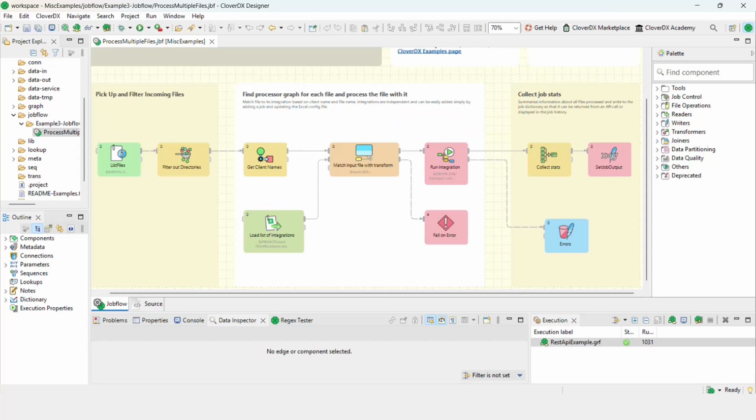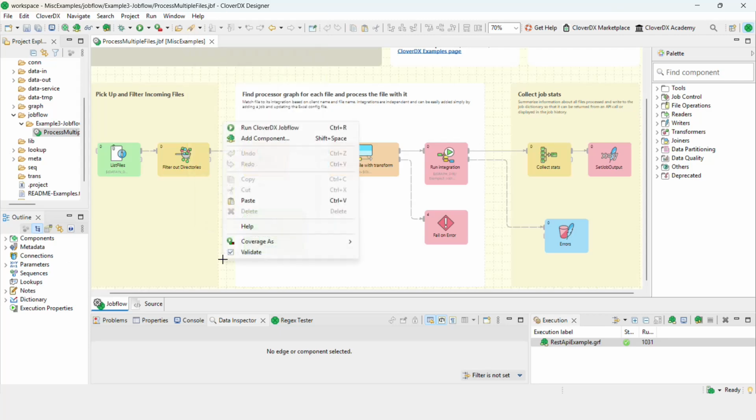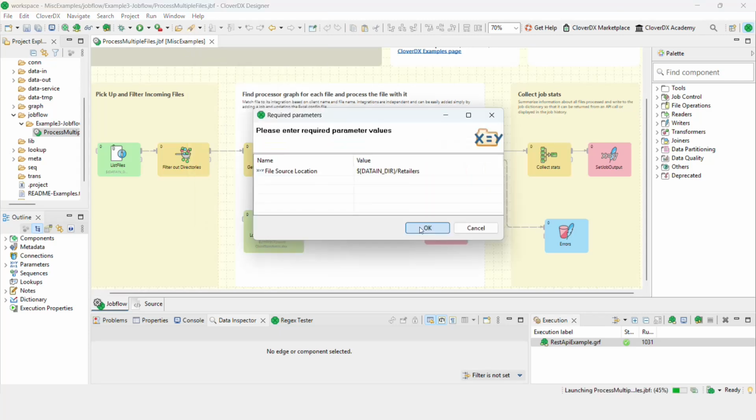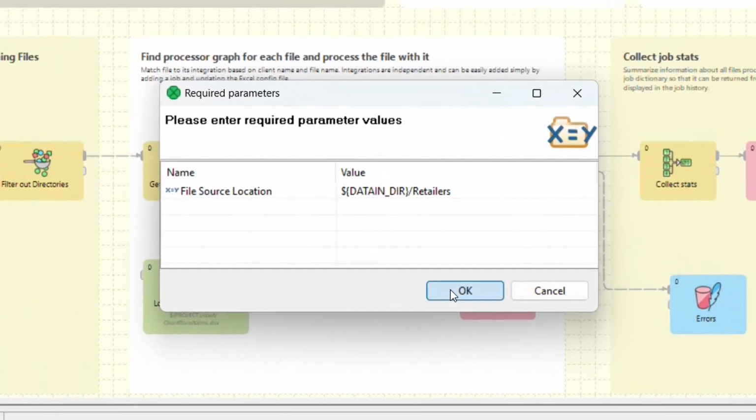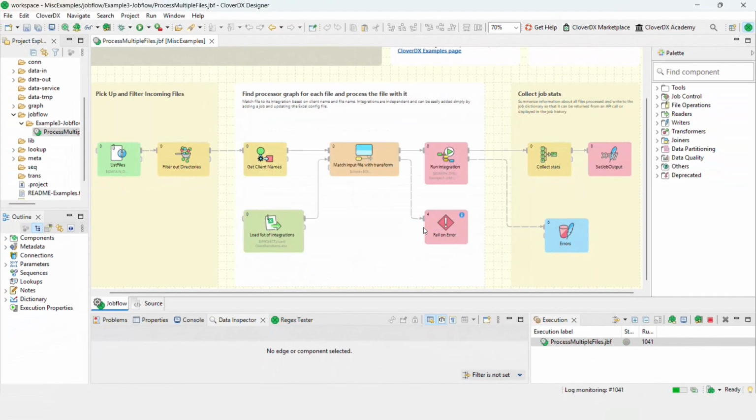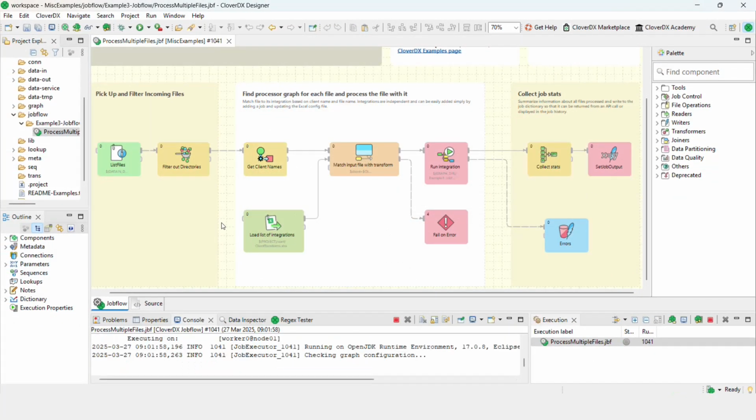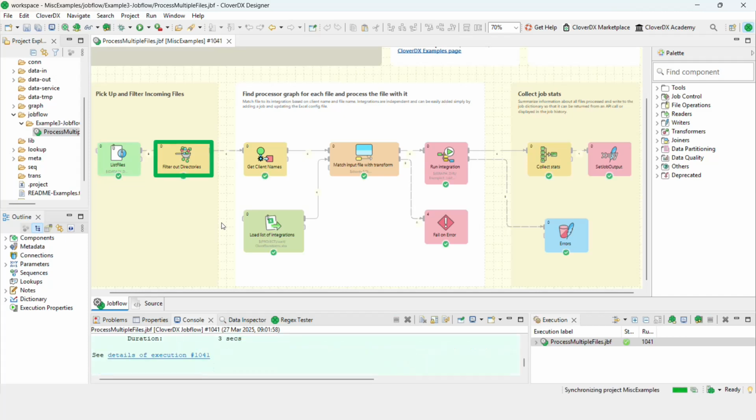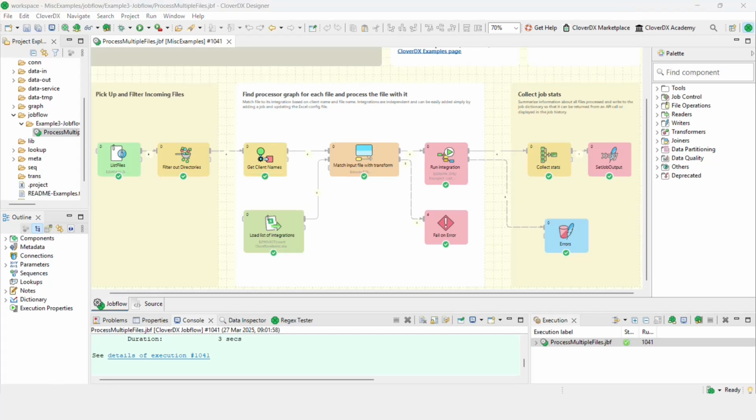This job flow begins by reading all the files in a directory, which we'll give it when we run it. We feed the directory here via a parameter, which could either be entered manually or possibly fed from an input edge, but here we'll go with what we've set as a default. Then the job flow will read all the files in the directory, filter out any subdirectories, and then use a map component to extract the client names from the file names.